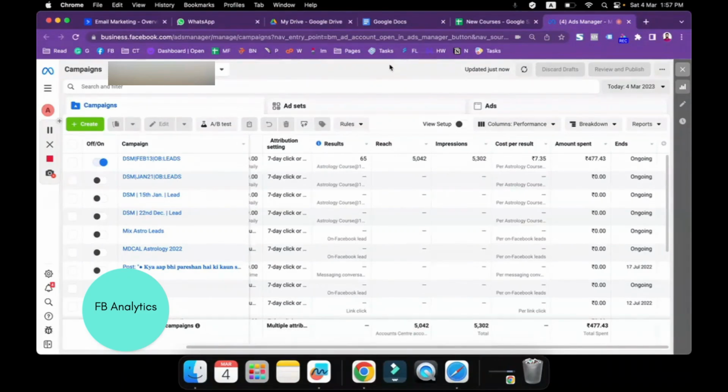Welcome to a new lesson. In this lesson, we're going to understand different types of segments and breakdowns inside Meta Ads Manager that help us analyze our ad performance more effectively.